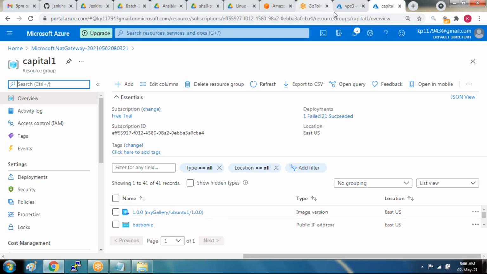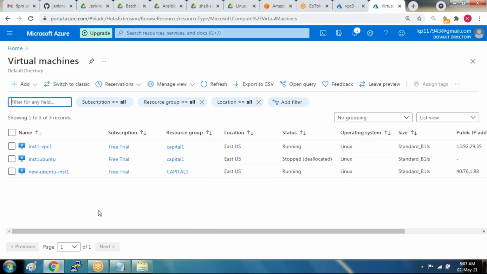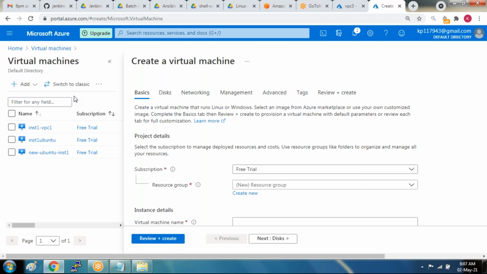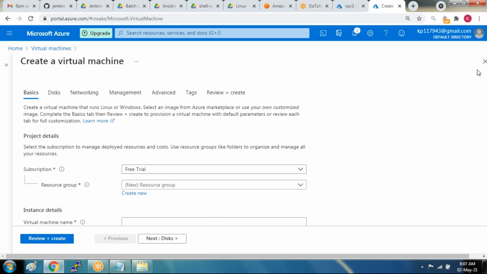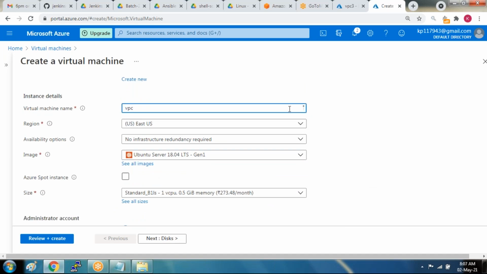Now we're going to create instances in this VPC, and you can make that instance either public, or a bastion, or else you also have private. So what does all that mean? So create a new virtual machine. So resource group. So what's the machine name? Let's say VPC3 private subnet. Okay. And then the region and all these, just select whatever, and then the size.